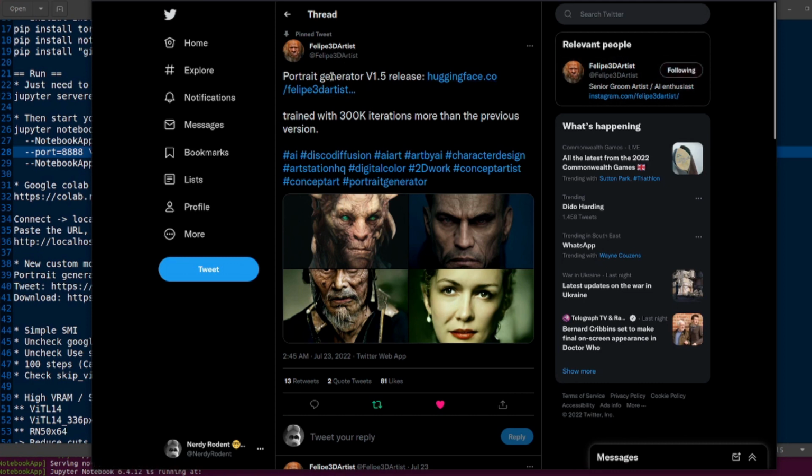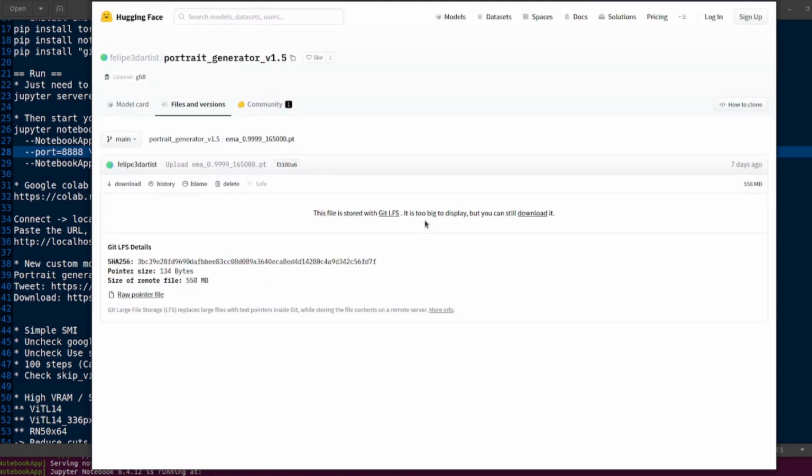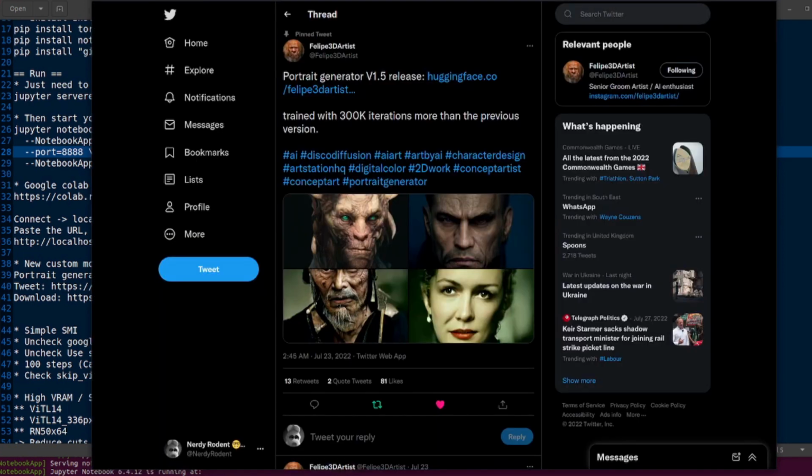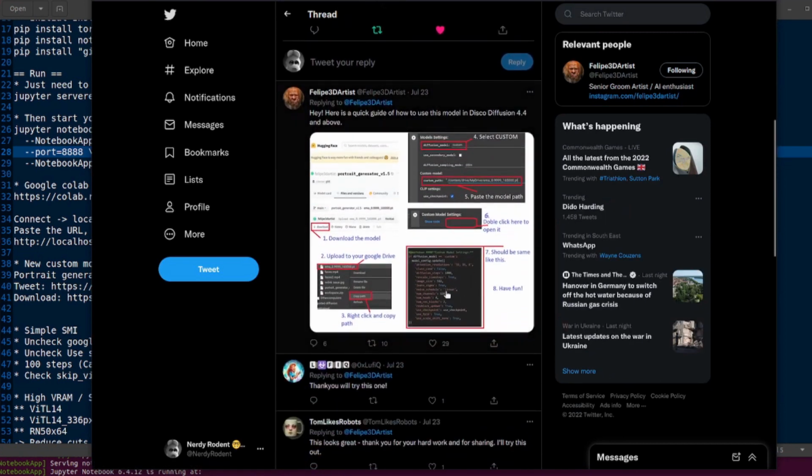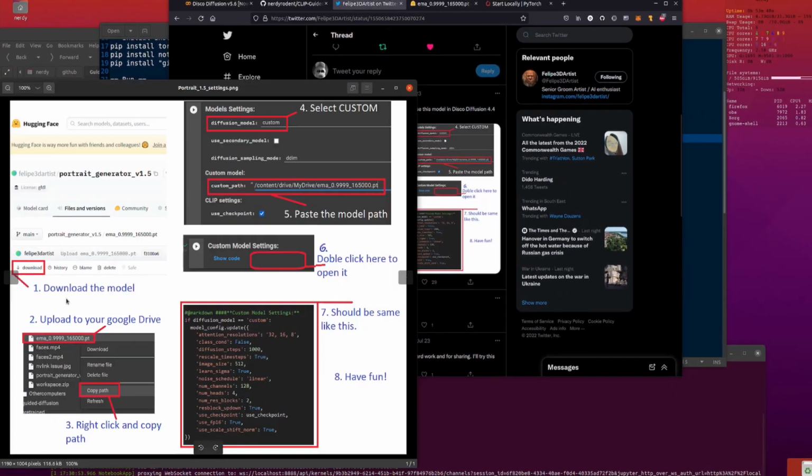Okay, so there it is, Portrait Generator version 1.5 release. You click on that link and that'll take you over to the Hugging Face site, and you can download that file there. As you can see, it's 558 MB, was released 7 days ago, so it's all brand new and fresh. There's also some instructions there. It's a little bit teeny tiny on Twitter, so don't worry. I've downloaded it, so it's big.